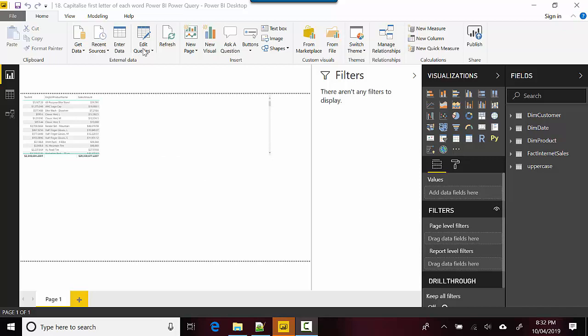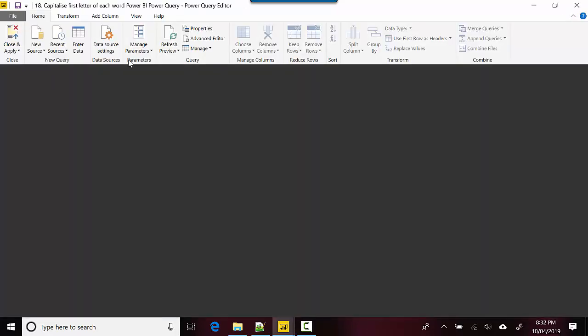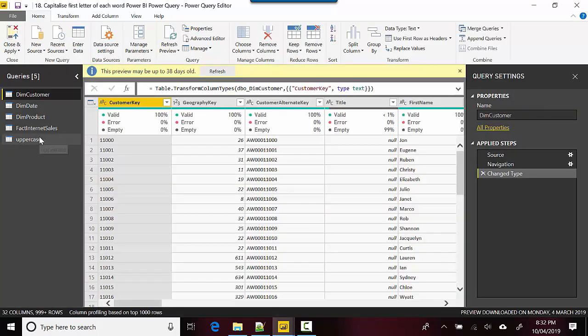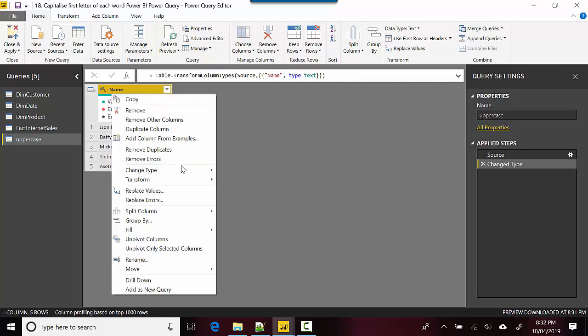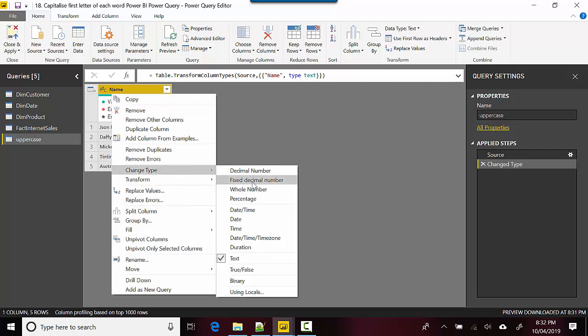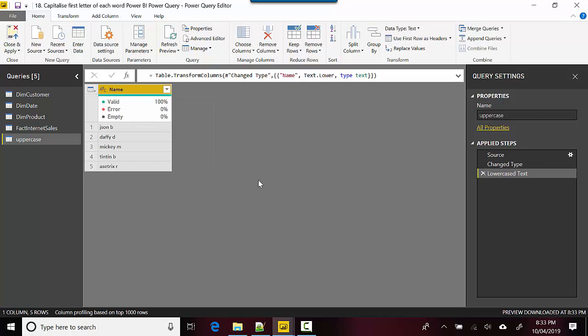I've got the Power BI desktop open here with me and I'm on the home tab. So I go to edit queries and then I click on edit queries. And I've got this table called uppercase, and all it's got is some names. I'll just show you what I mean. So let me first convert this, let's just say change everything to lowercase.